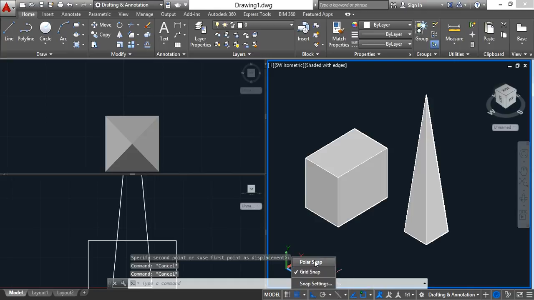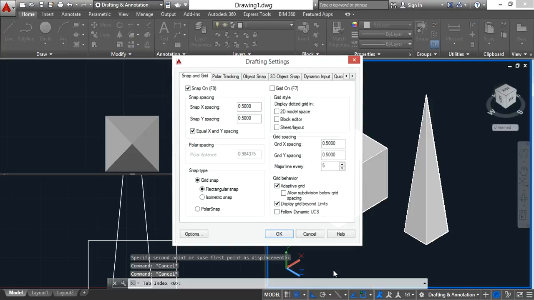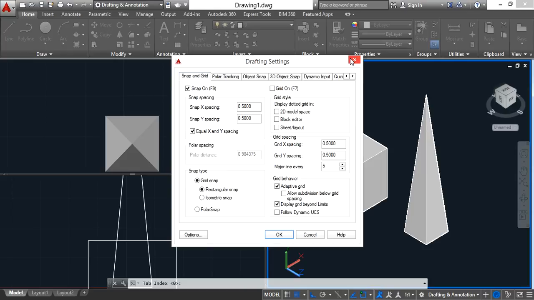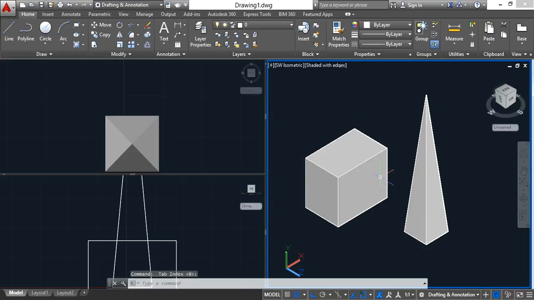You can change your snap settings. You can even make polar snap if you want. There's a ton of stuff you can do. These also include the other things. You don't need to play around with this too much, to be honest. I don't use snap mode, I just use OSnap. This is your OSnap, or this is your snap grid, I should say. But yes, I don't use this.